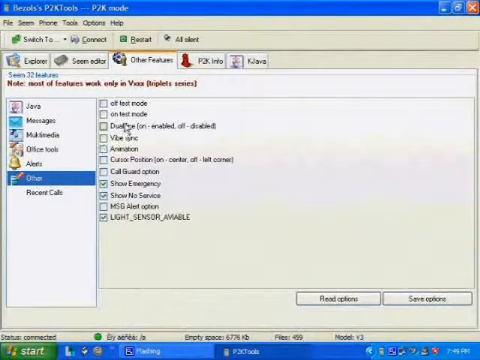Next is Other. Other has a lot of features that most of them don't work in newer phones. The only ones that I recommend turning on are Vibe Sync, Call Guard, and Message Alert. Vibe Sync is so that if your phone plays music, the vibration will actually be in sync to the music. Call Guard is so that you can block the phone from accidentally making a call when you're not on it. And Message Alert is so that basically if you're in a call, whether or not it will alert you when you get a text message.